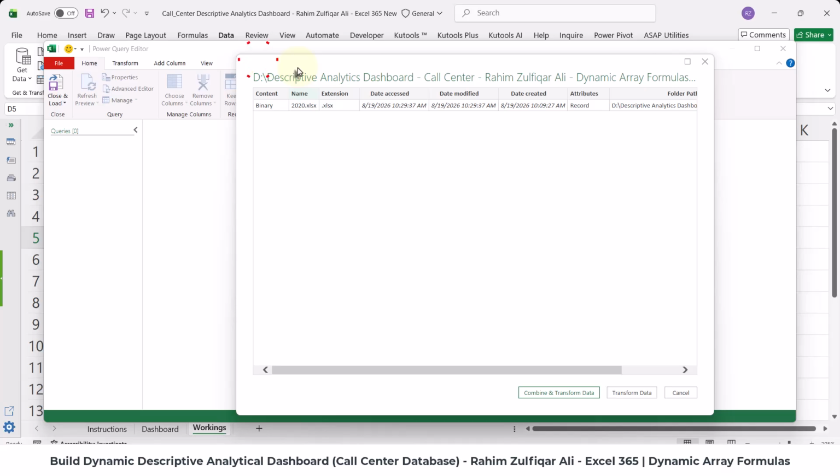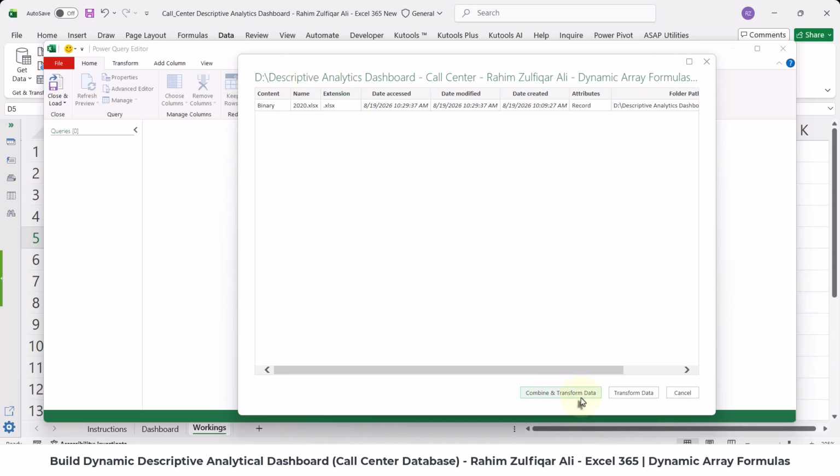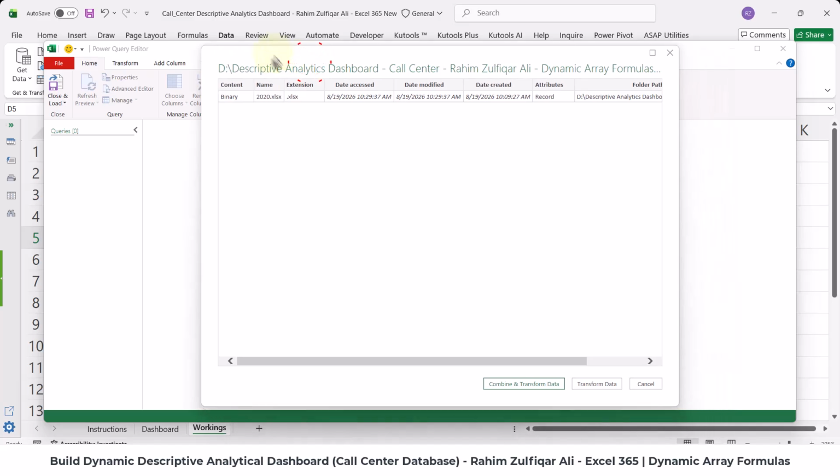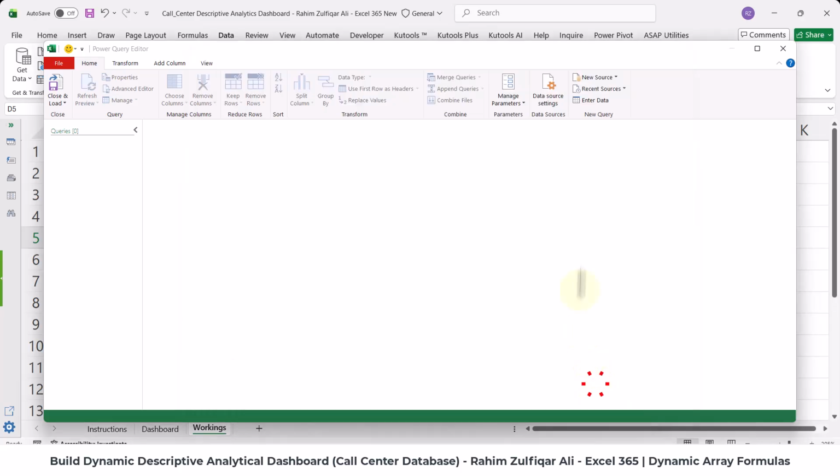Okay, I can use combine and transform in such a case. That could be ideal where we have all the Excel files with the same sheet names, or they have tables with the same table names, and the column sequences are equalized. But in most real-time cases that is not possible. So to minimize those appending risks, I will click on transform data.